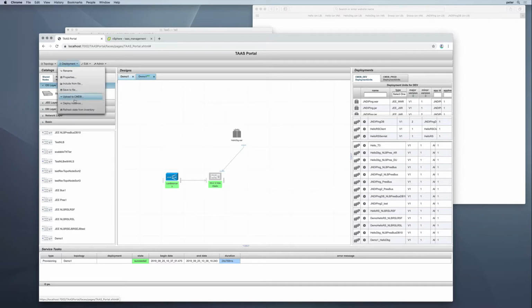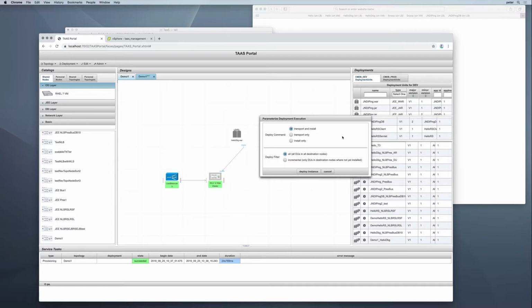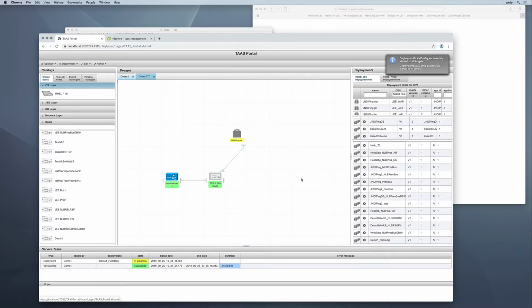So in order to really deploy, we have to say deploy that instance, execute that. At execution time, we can again choose certain properties. In this case, we can choose to transport and install or do only one or the other. And we can filter according to either all the DUs get deployed or we do it incrementally so that only those deployment units are deployed to destination nodes where they are not yet installed. So this time we want to do all of them and transport and install. Start the task to do that.